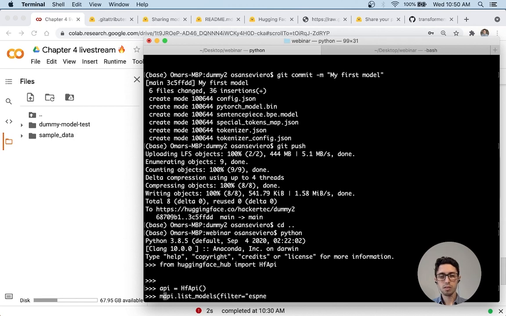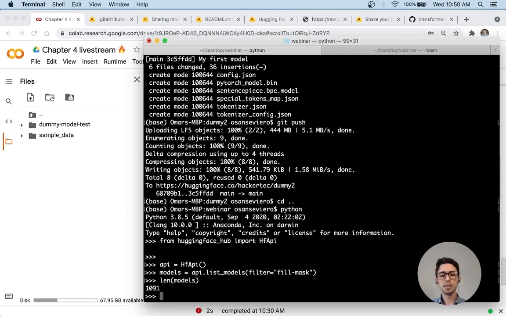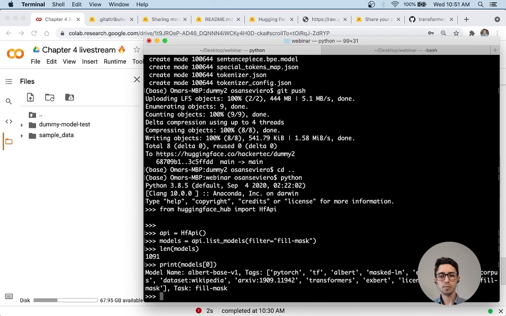So this will return information, not the actual models. Let's say in field mask, I think that will be clearer. So this will make a call to the backend. This will return all of the information on all of the field mask models. And as you can see, there are 1,000 mask filling models on the hub. So let me just show you the first item.